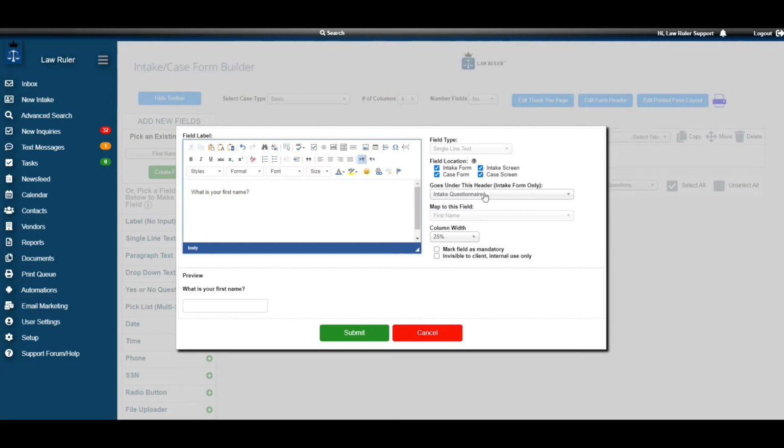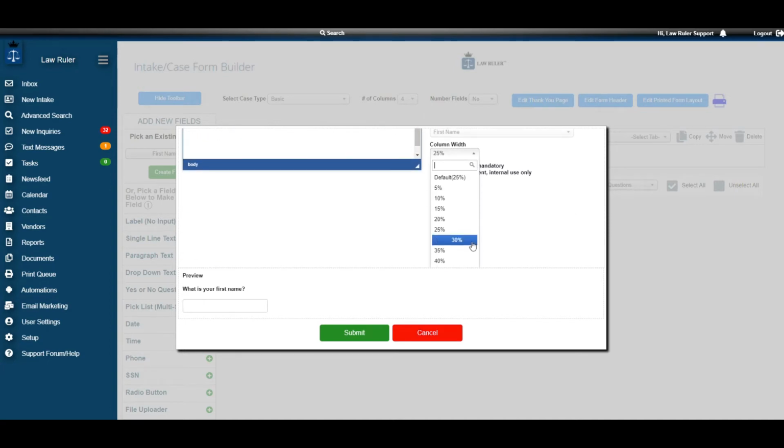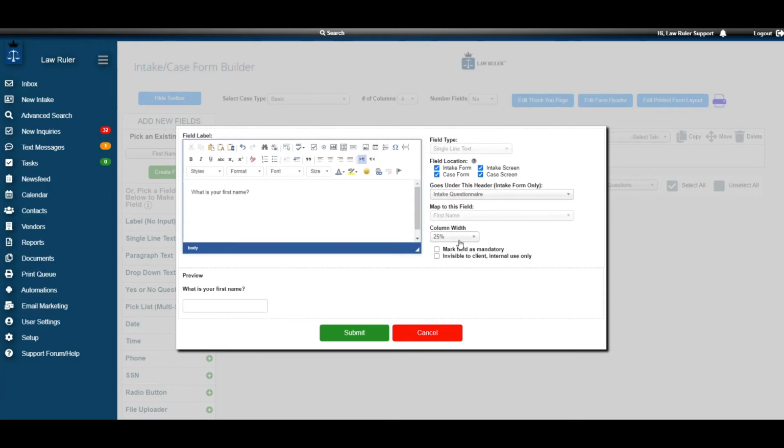Down here, we make sure that it's going under the right header. Remember, we created 2 headers, the intake questionnaire, as well as the new tab. We're going to go ahead and keep this under intake questionnaire. Below this is column width. Column width tells me how much of the columns I would like to take up. If I would only like this to take up one column, I will leave it at 25%, because remember, we have it set to 4 columns. 100% would take up 100% of the screen, 50%, 50%, etc. For now, we're going to leave it as a 1 column question.